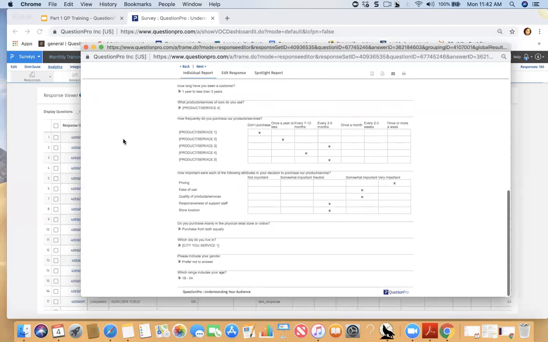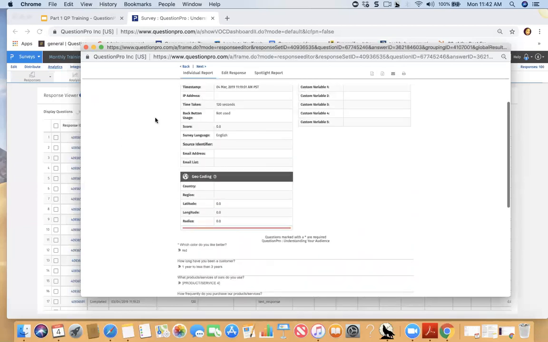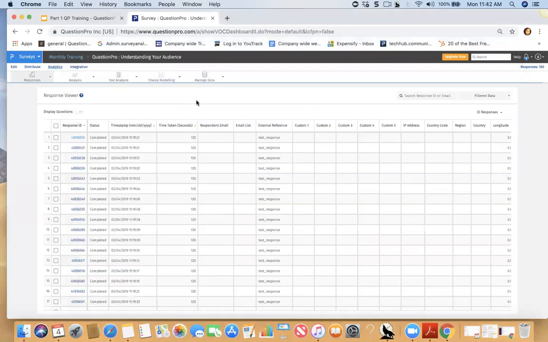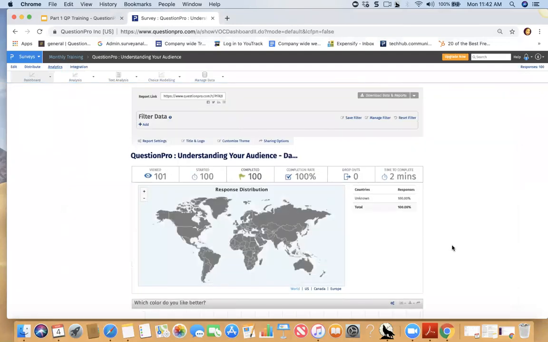If there's any survey typos, that's a great place to make changes if you need to. So that's the dashboard. Now, the other area I want to show you is manage data.